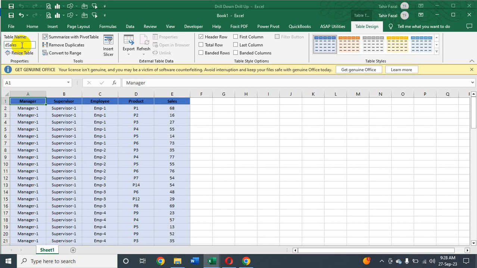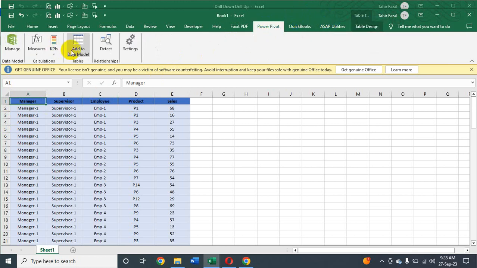Okay. So this is my database here. Then go to Power Pivot. You see here Power Pivot. You see here Add Data Model. You click on the Add Data Model. New window is open, right?